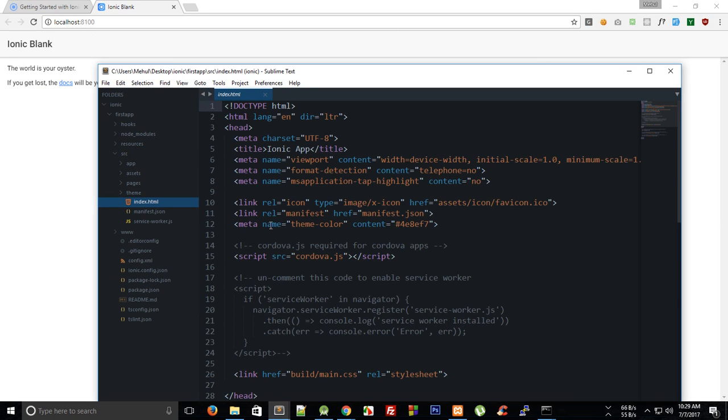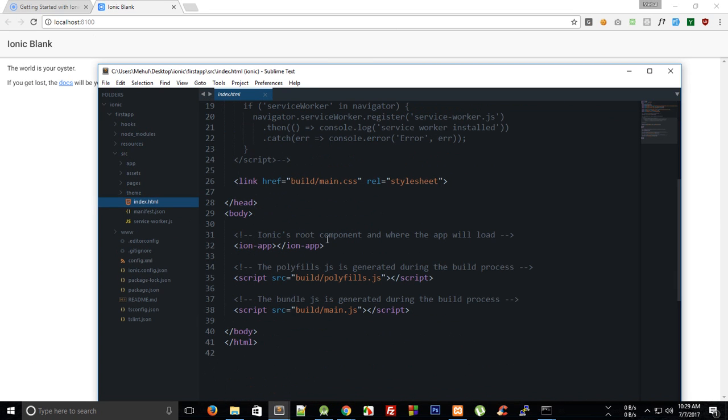Inside the source folder, index.html is what is being served to us right now, and then from here onwards Angular is taking over control. So yeah, that's pretty much how you would set up Ionic on Windows.